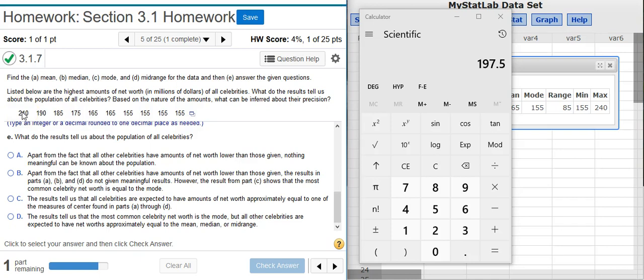So most people in the population are going to be making less than this. And so we can't really get much information about the population since this is just a very small sampling of a select portion of the population. So it looks like answer option A makes sense. But before we go ahead and submit this for our answer, let's check the other answer options to make sure we've got the right answer.